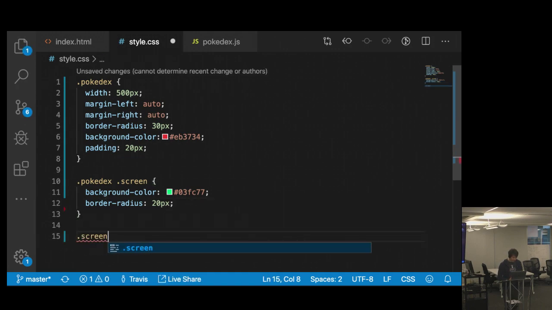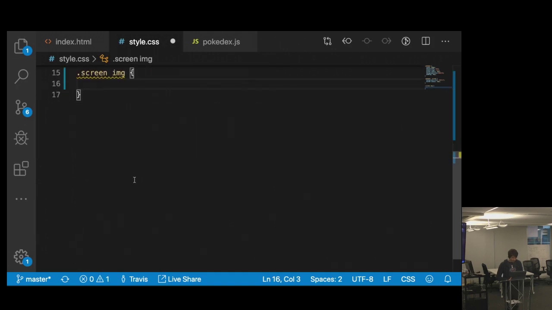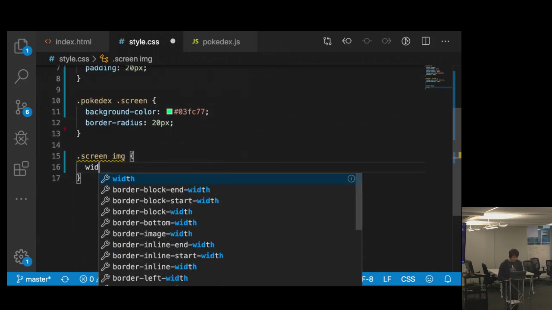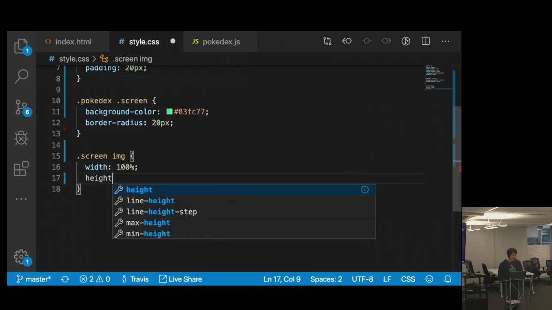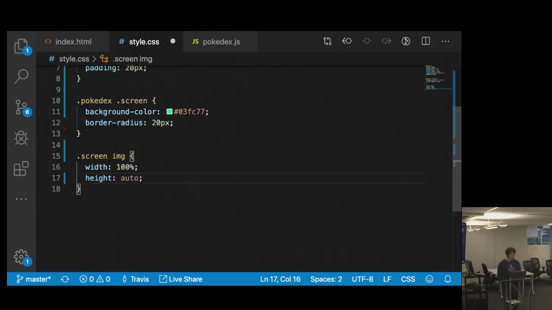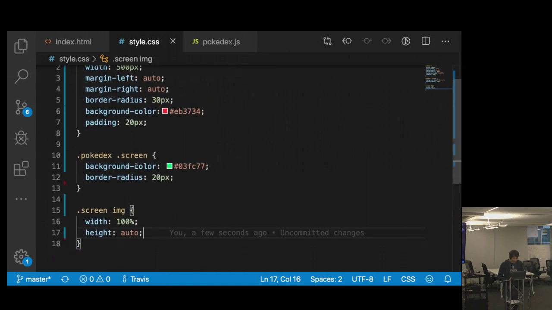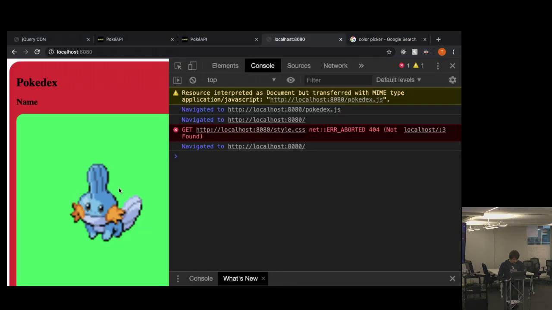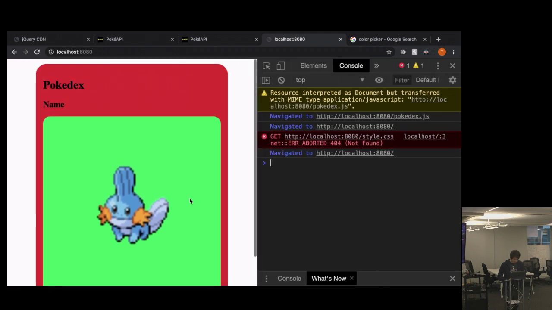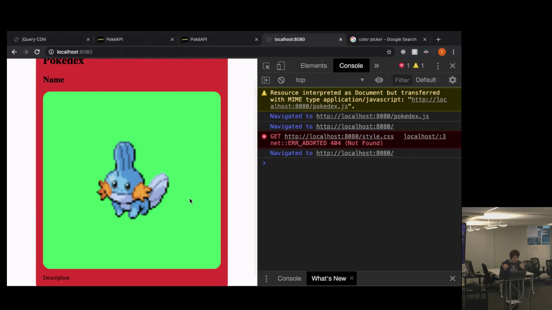And then our screen has an image inside of it. We'll get that image to fill 100% of the width that it can, and then the height we'll keep auto so that we keep the aspect ratio. If we grow it in this dimension, we don't get a stretched out Mudkip. We get a normal looking one. And that might be, we'll check it now. Oh, look at that guy. Looks okay.